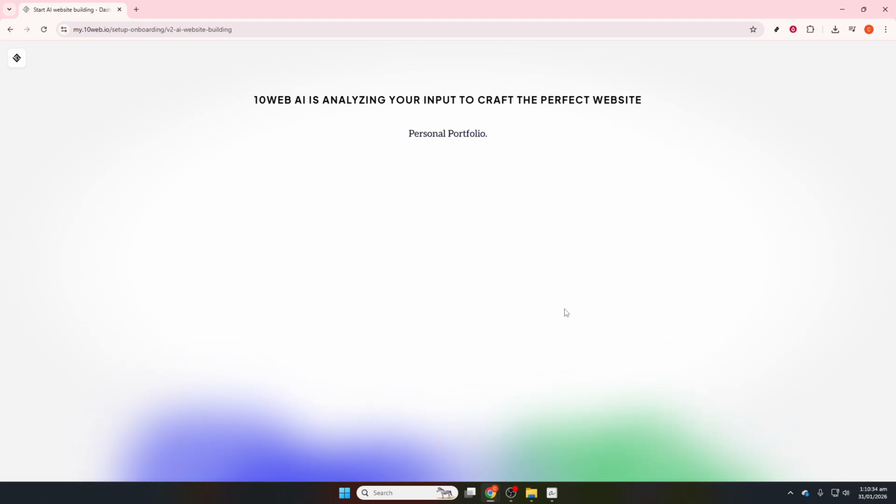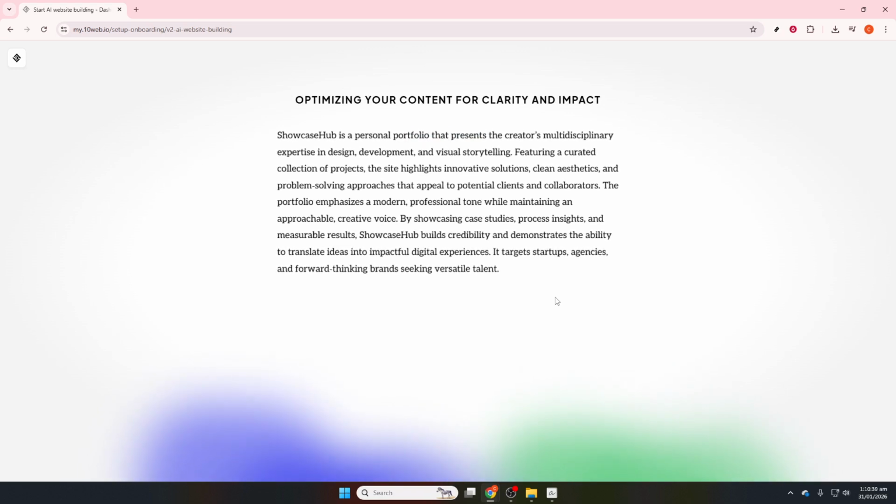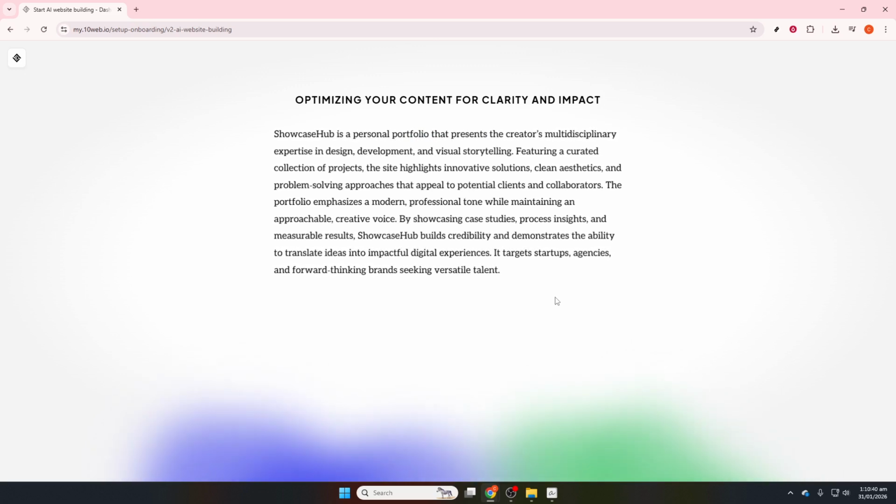After verification, you'll see a few onboarding questions. You may be asked about the type of website you plan to build, your experience level, and your main goal. Answer honestly. These details help the AI tailor the setup to your needs, whether you're building a business site, a portfolio, a blog, or an online store.